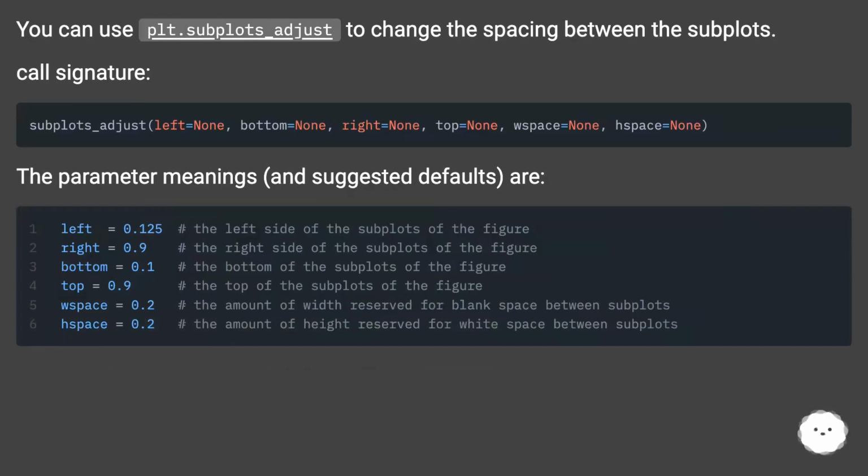You can use plt.subplots_adjust to change the spacing between the subplots. Call signature. The parameter meanings and suggested defaults are... the actual defaults are controlled by the RC file.